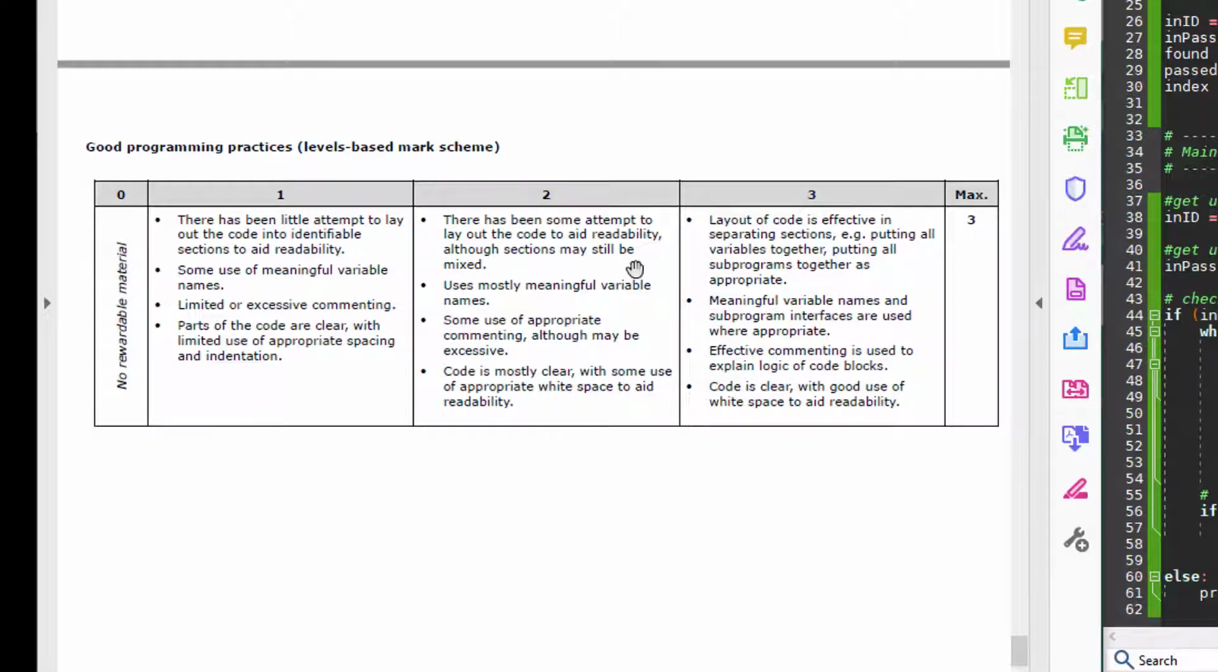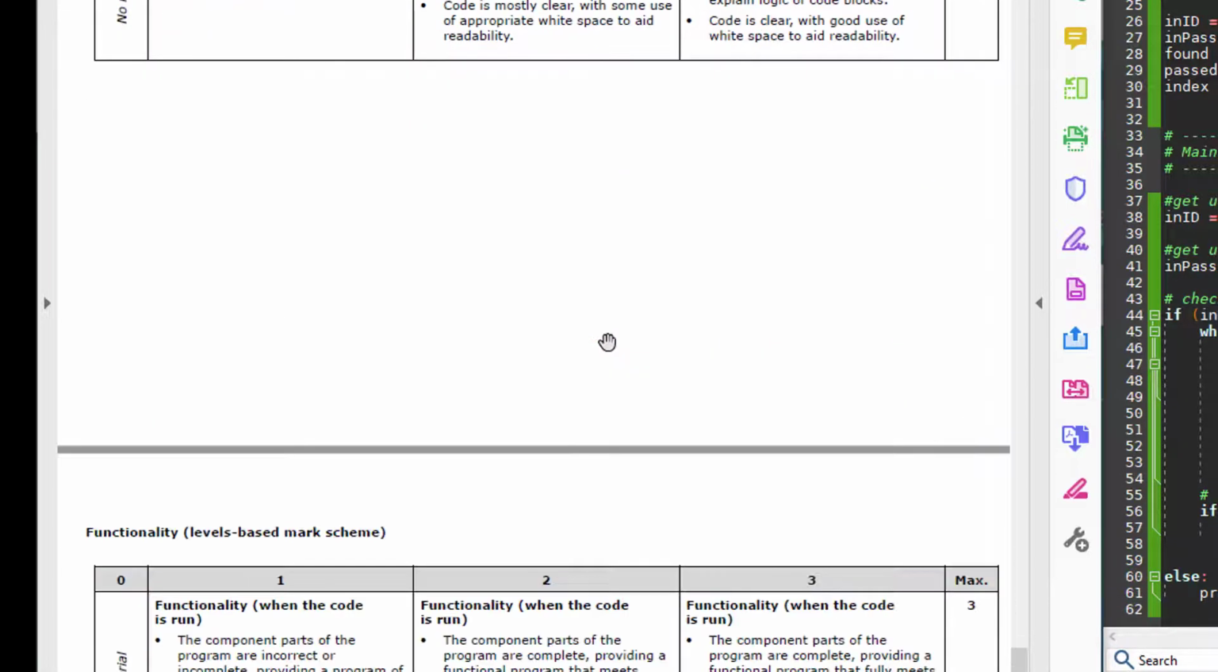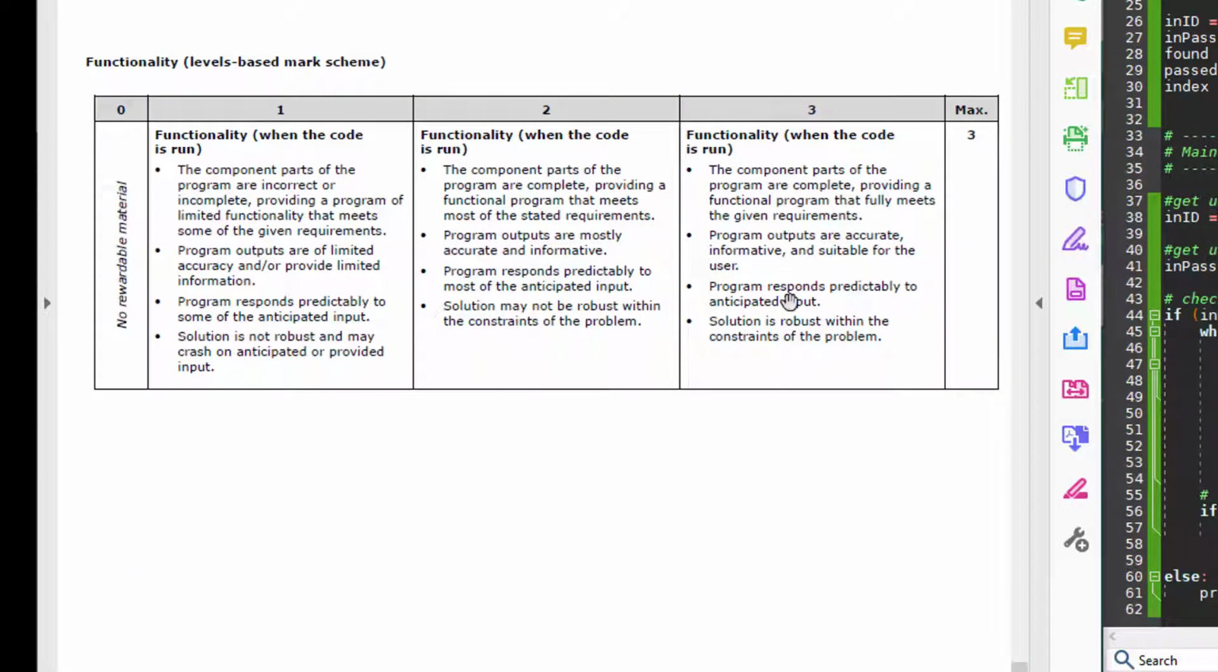So again, you could see how you can have a completely functional piece of code that is not laid out nicely, has poor variable names, no comments, and code is not easy to read. It would not score so well on the good programming practice. The functionality is clear. If it does what it's meant to do, then good marks will be given here.